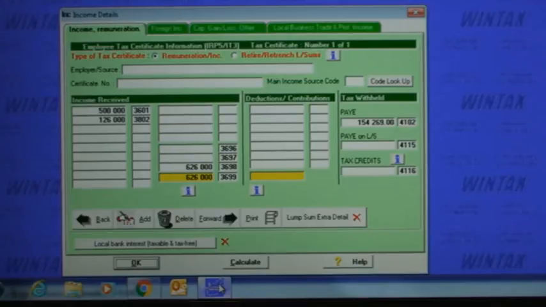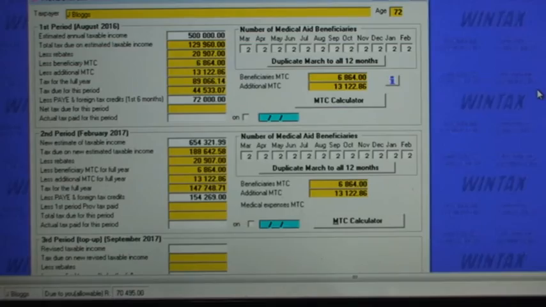Using Windows standard copy and paste features, we can copy information in one field in a program and paste that information into another field, either in the same program or even into a completely different program that you have loaded. Consider copying data from fields in WinTax and pasting that same data directly into SARS's eFiling program. I have WinTax 2017 loaded, as well as SARS's eFiling program, where I'm doing a second period provisional estimate.